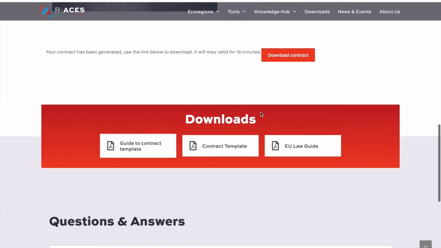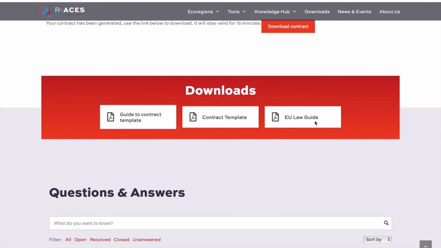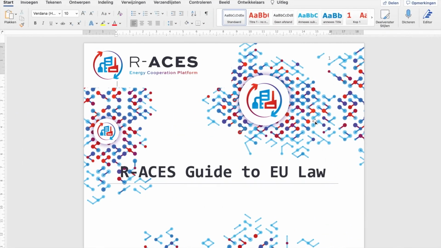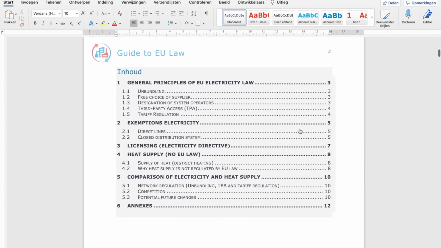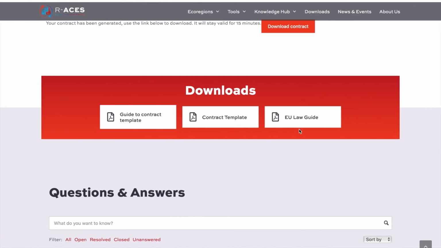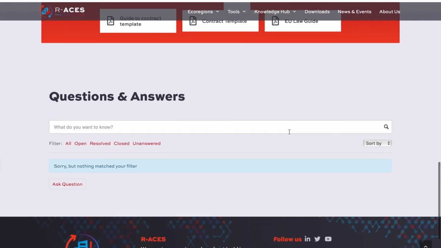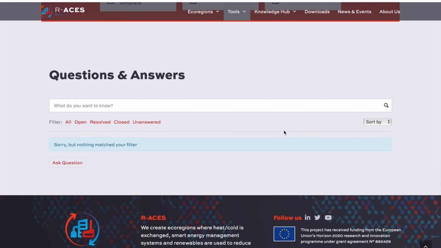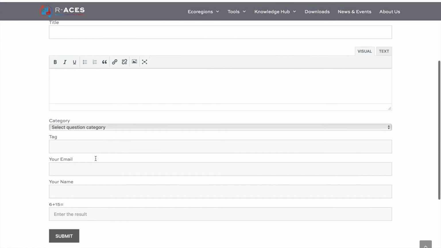If you want to know more about the legal context in Europe, we've included a guide to EU law in the download section of the page. And finally, if you have questions about the tool, head over to the questions and answers section. Complete the form and we will get back to you as soon as possible.